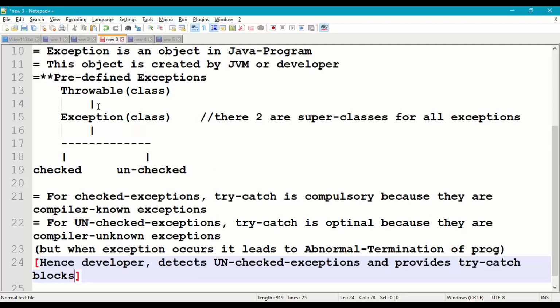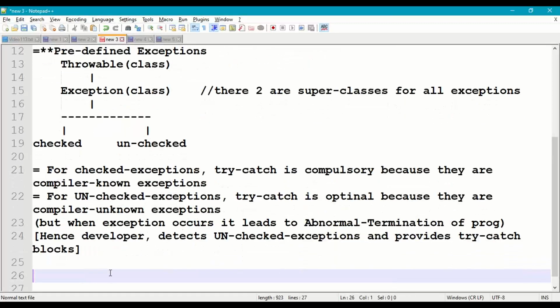So checked exceptions are compiler known exceptions. If you don't put try and catch, you will compulsorily get a compilation error. Unchecked exceptions are compiler unknown exceptions. We will not get any compilation error, but when an exception occurs, it leads to abnormal termination of the program. Hence, the developer detects unchecked exceptions and provides try and catch blocks. Now coming to the arithmetic exception.